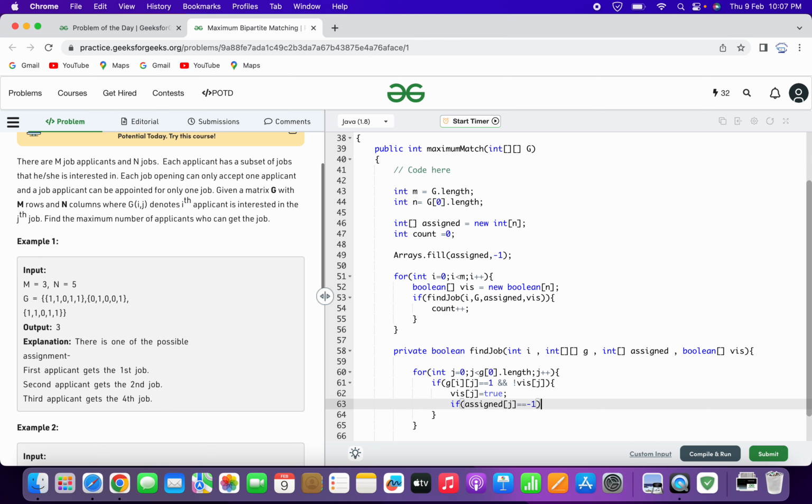So if that is the case, then we can assign this job to the first applicant, that means the applicant which is in reference here. Once this applicant has got one job, our task is done, so here we can say return true. Each time, the functionality of this method will be to find a job for one applicant, and once we get a job assigned to an applicant, we return true.